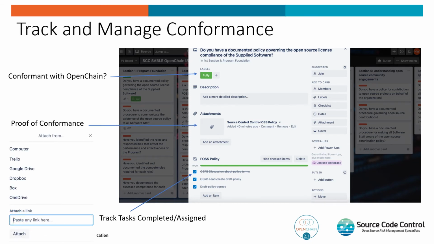And the most important thing here is your proof of conformance. As you can see on the slide, you can attach documents to each individual card. By attaching your proof of conformance for each requirement, you are also creating a centralised portal where employees may find all the information they need regarding the use of open source software within your organisation.